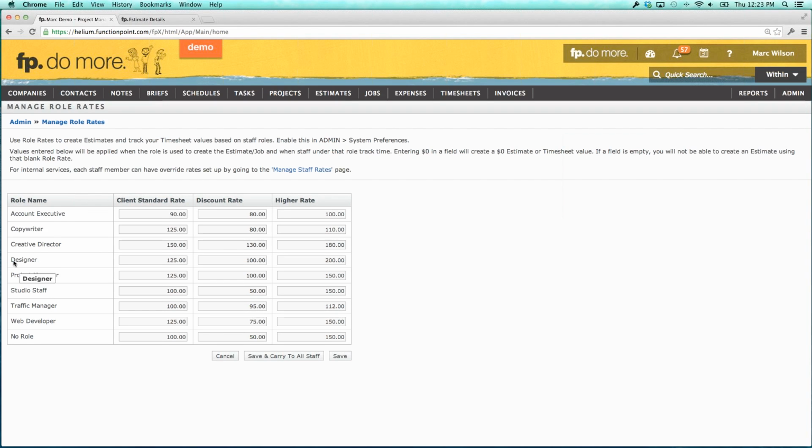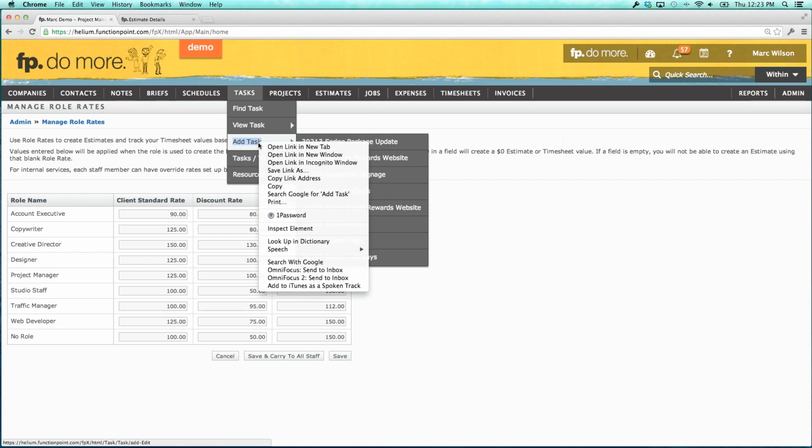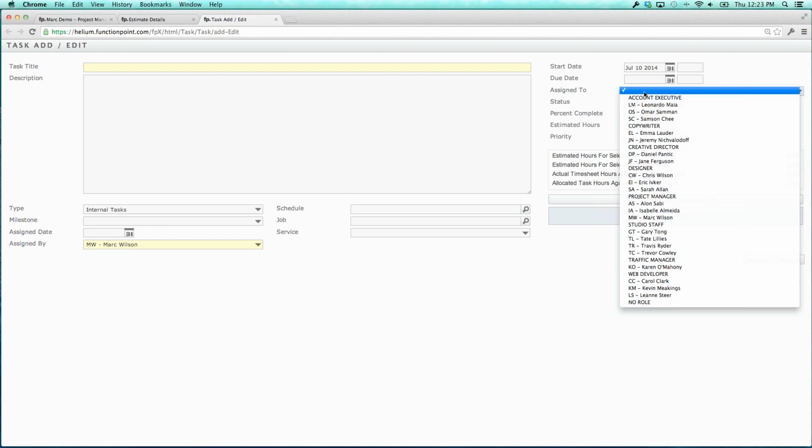So let's say, for example, designer. Well, we have the designer role rate at 125 for our standard rate. Notice it's not based on the service. It's based on the role. Now, if we want to see an example of where role is applicable, when I want to see who's under what role, and I just want to see that quickly, oftentimes I'll look at an add task page, and I'll look at who we're assigning a task to, and I can see my roles. I have 3 account executives, 2 copywriters, 2 creative directors, 3 designers, 3 project managers, a bunch of studio staff, and so on and so forth. These are the role levels.